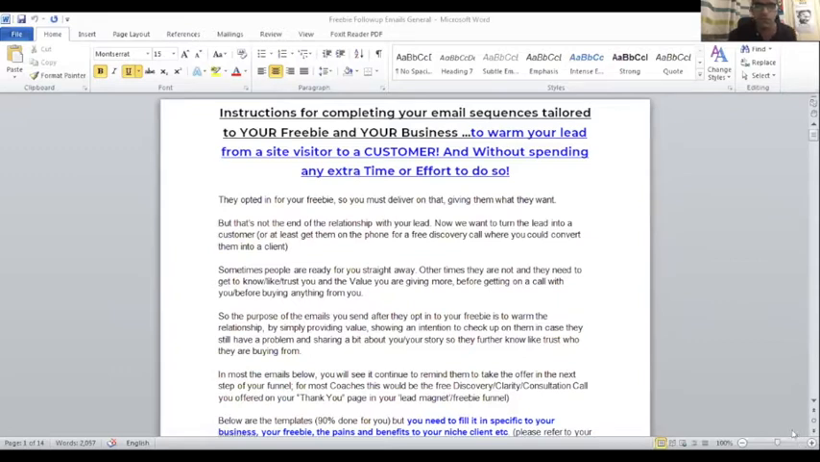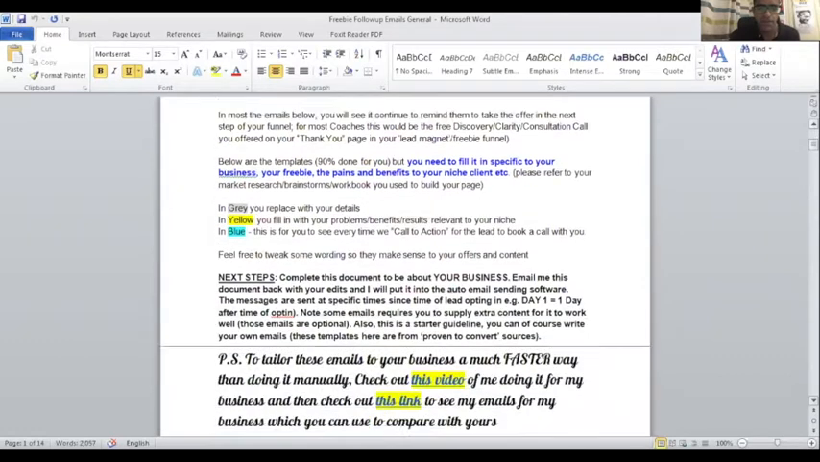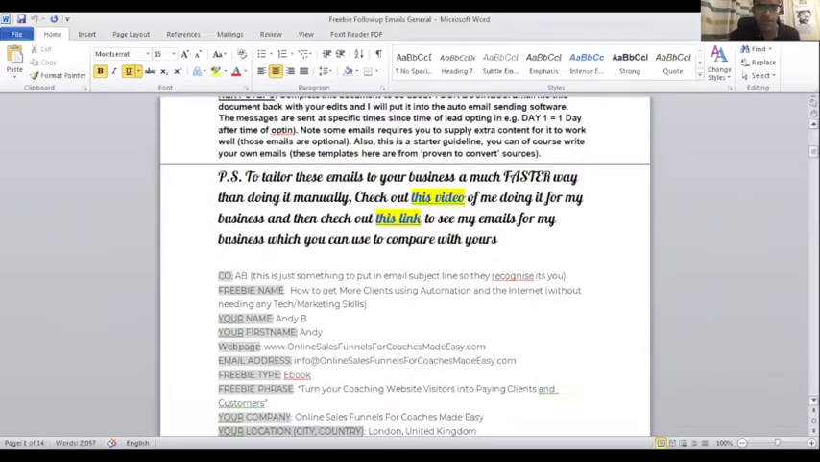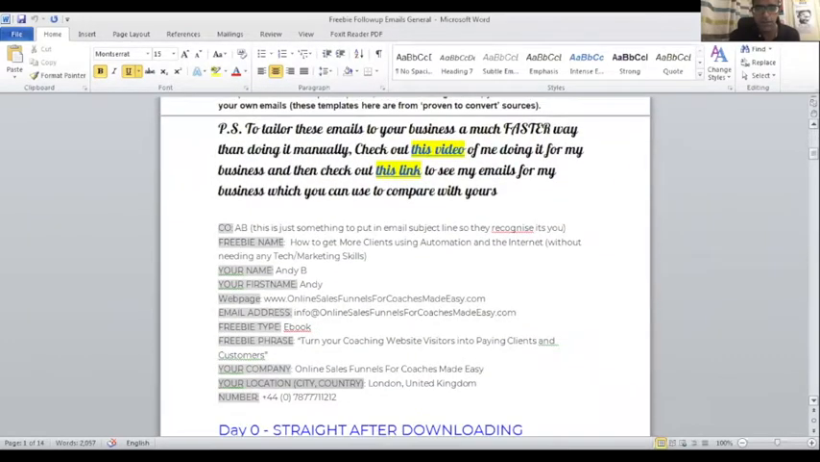So what you can do really, just scroll down. So here we go. I've written all these templates, and if you click on those yellow highlights, this video and this link, press Control and click on that. Let's see if it opens. It might open on the other screen. We'll see.